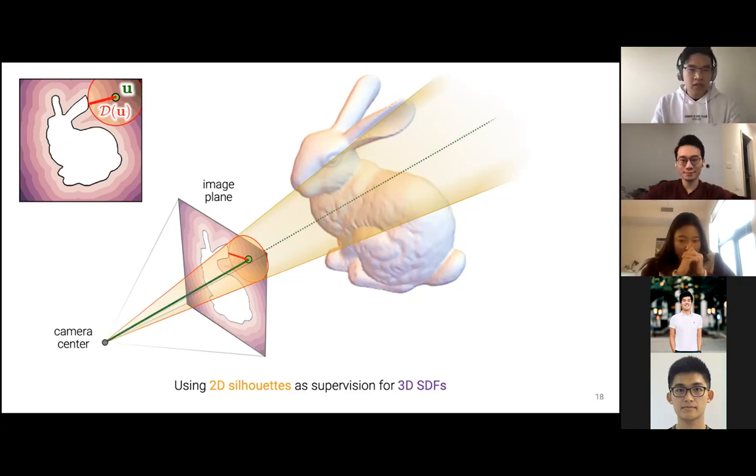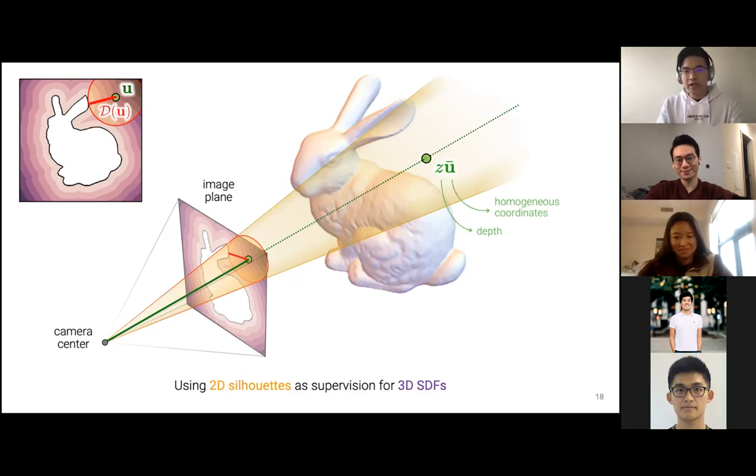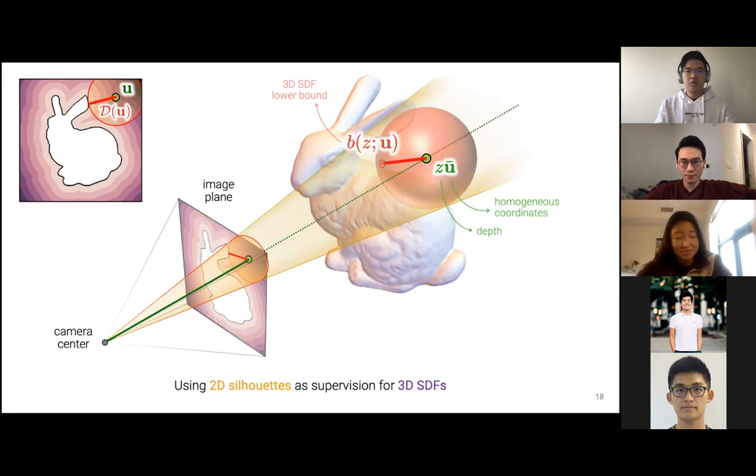If we back project this pixel u into 3D space, casting it as a ray, and randomly sample an arbitrary depth value to get a 3D point, we can derive a lower bound on the SDF value, which is defined by the distance of this 3D point to the conic surface. We can draw a sphere that is inscribed by the projected 3D cone. This forms a lower bound because any 3D point inside this cone must be free space and cannot be occupied by the object shape. So this serves as a tight lower bound of what the SDF value can take on.